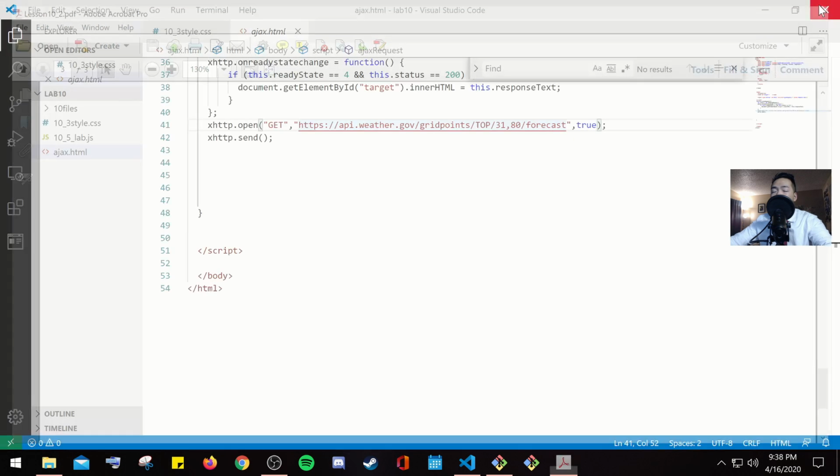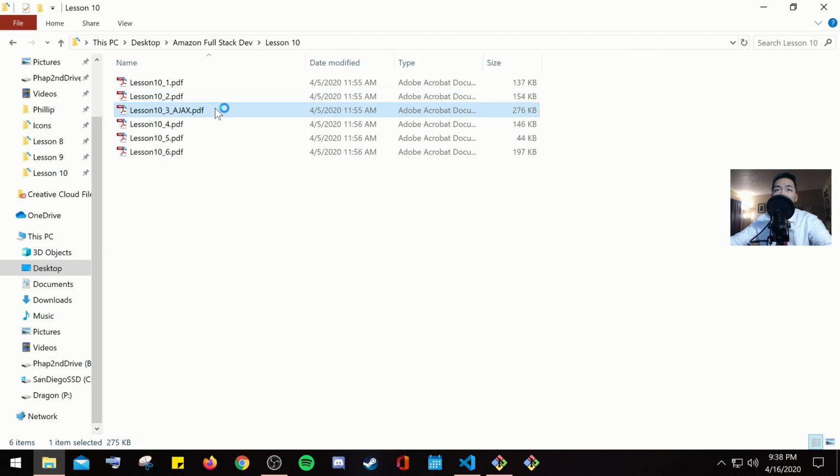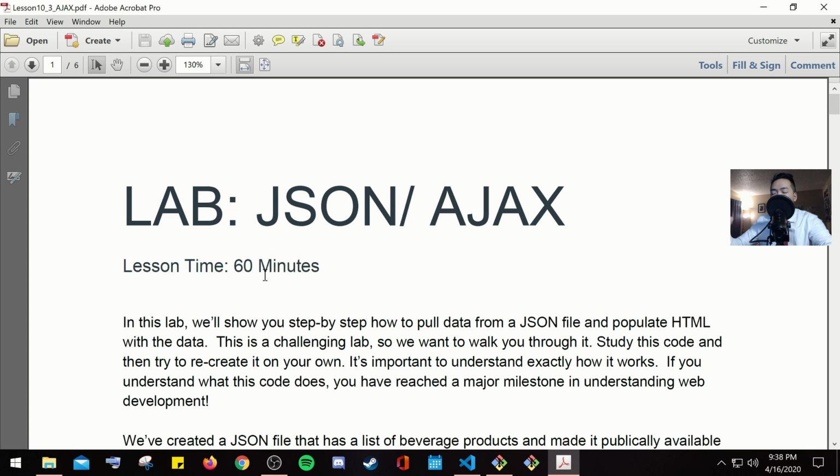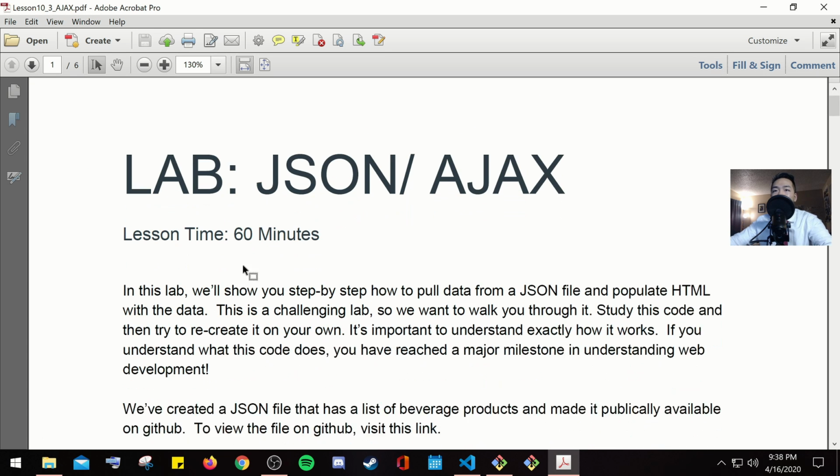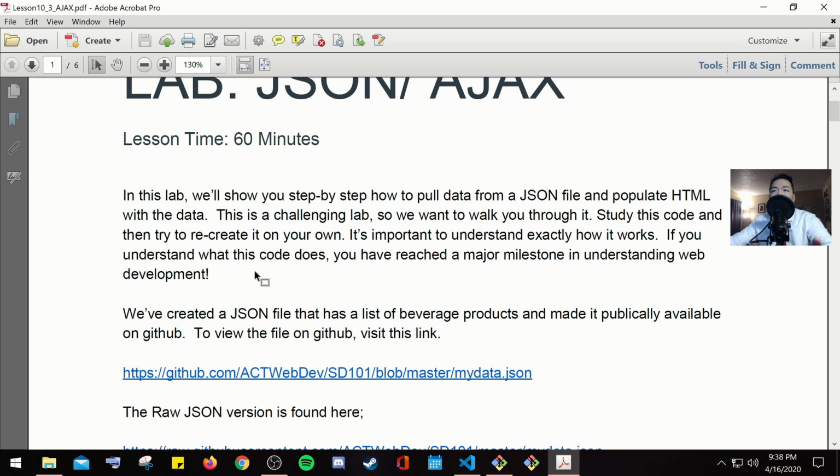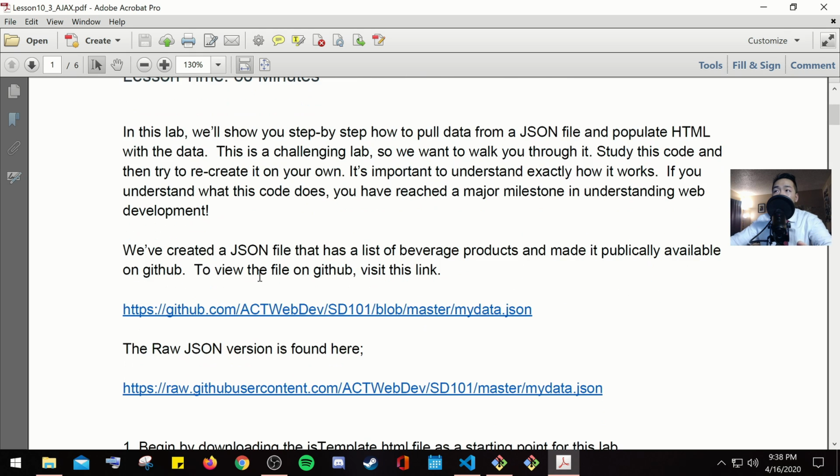Let's go ahead and switch it over to 10.3. And this is going to be a little bit about your lab work, JSON and Ajax. So in this lab, we'll show you step by step on how to pull data from a JSON file and populate HTML with the data. This is a challenging lab, as I know. So we want to talk to you and walk through it.